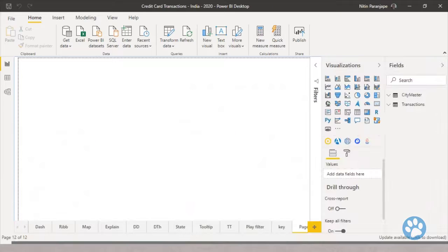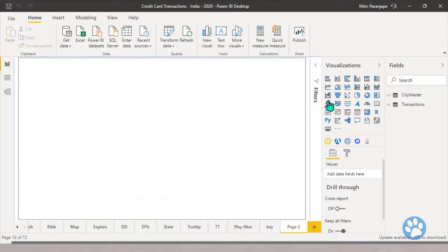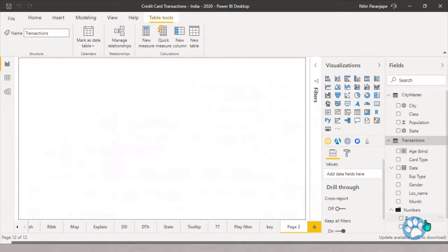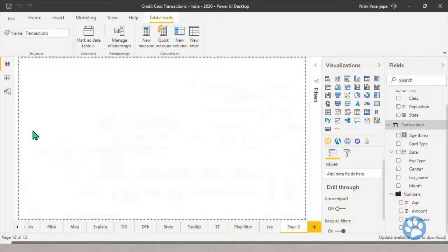So the same data essentially I have put in Power BI. So look at the columns first. I have city, state, class of city, type of card used, expense type, gender, month, and under numbers I have amount and age. So that is what. Now what does it say?